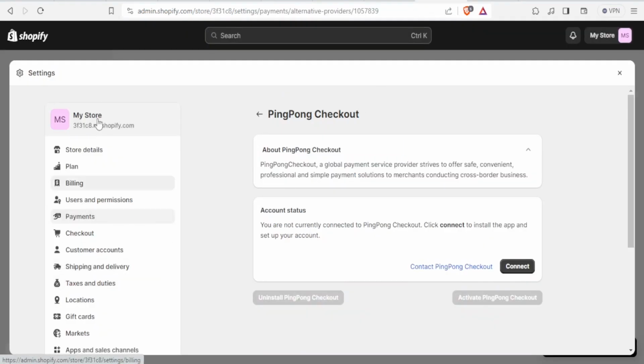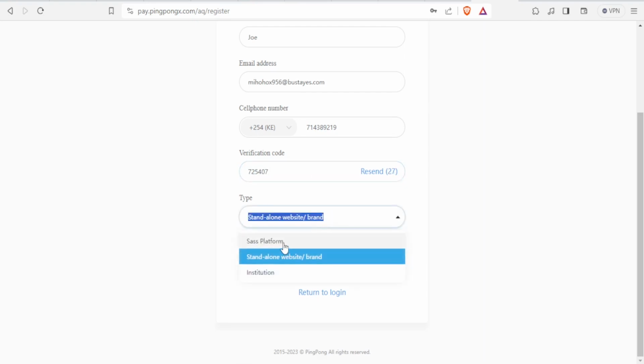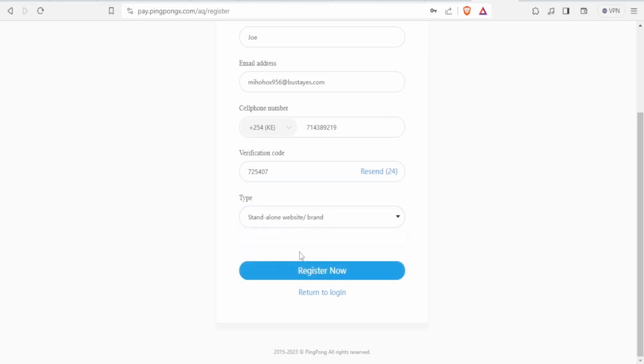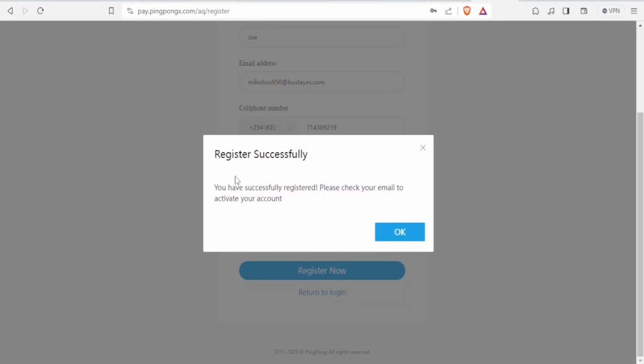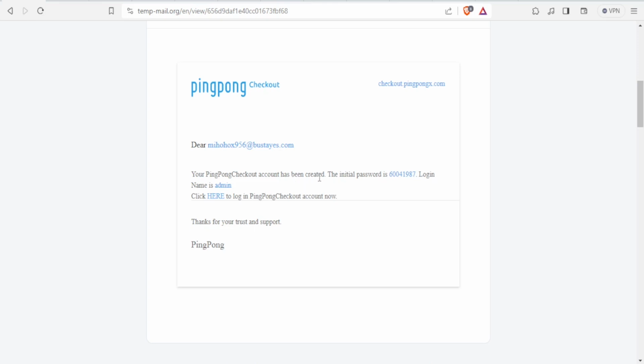So back here, once you get the verification code, you feed it here, and then you can choose the type here. Is it either standalone website or brand or SaaS platform or institution? So I'm going to select standalone website, then click on register now. And you notice now you have successfully registered. Please check your email to activate the account. So you'll go back to your email. And once you log into your email, you'll get the initial password and the login name. So you notice we have our details here.